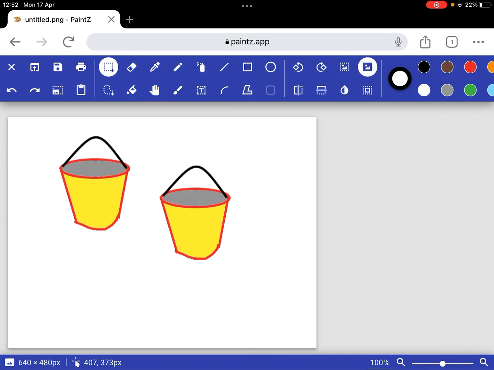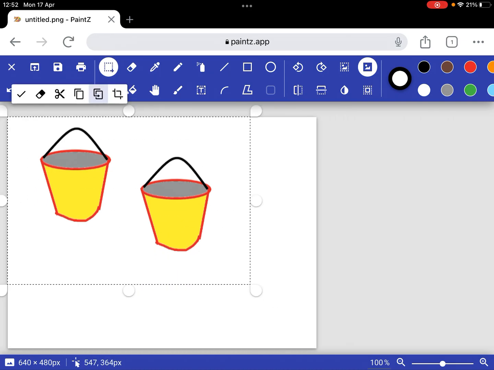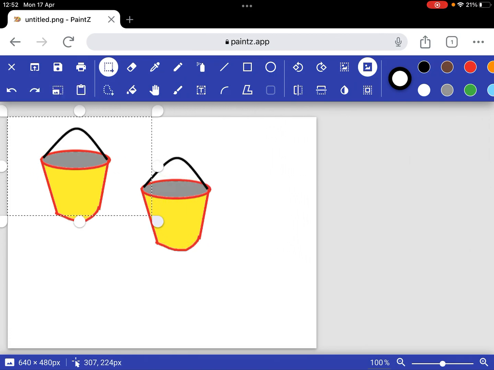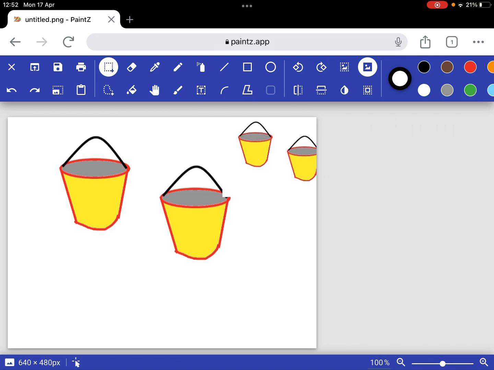So I'm just going to undo that and get rid of those buckets. So let's do that again. So we're going to just do that, and we're going to duplicate, make them really tiny, and just put them over here as if they're in the distance. There we go.